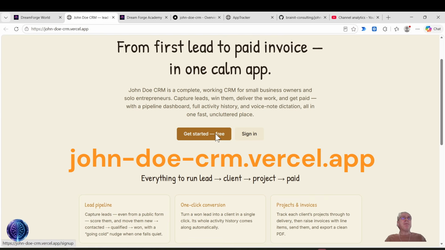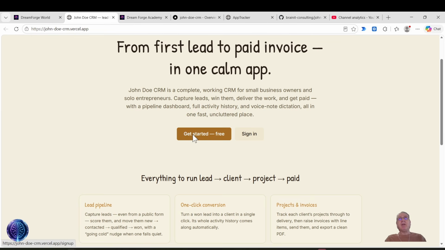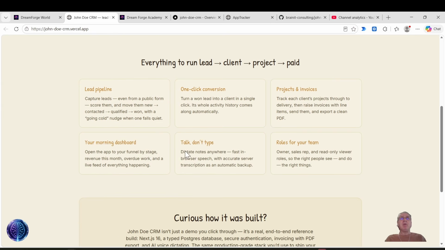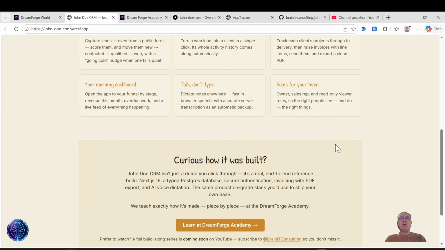The app is live. So if you visit john-doe-crm.vercel.app, you can even try it out before you learn how it works. So create your account, sign in, and try it. It takes people through the lead pipeline, the conversion, the projects, and invoices, what you do in the morning. So John speaks faster than he types. That's why the voice dictation. There's various security roles, so you'll learn how roles work.